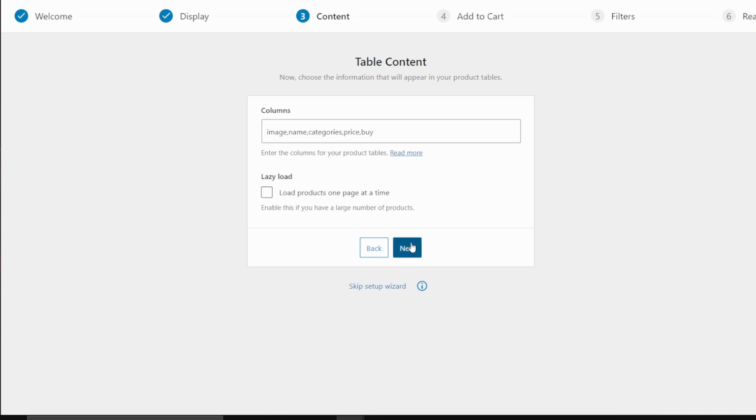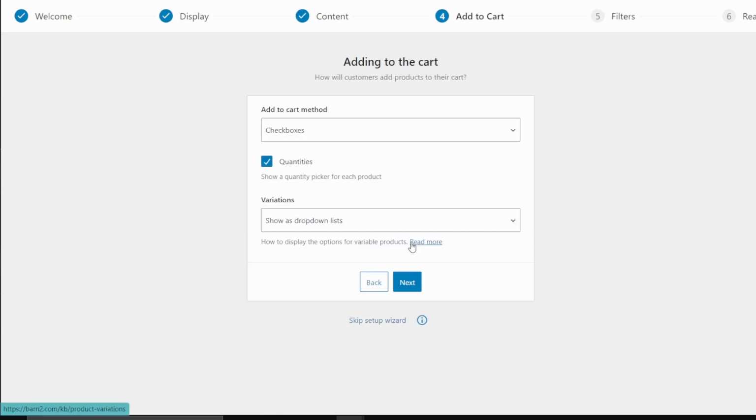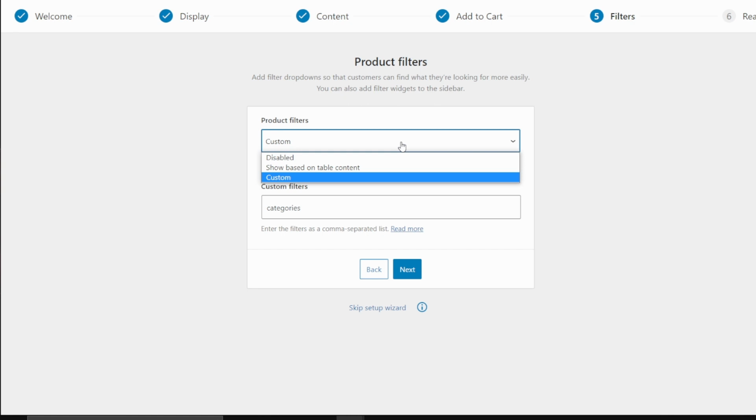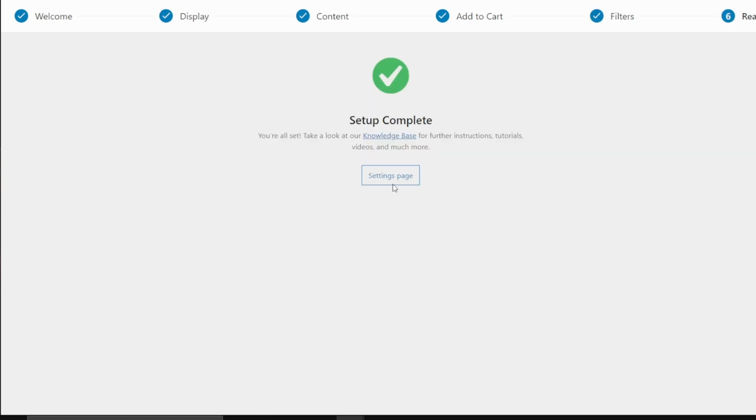You can also add things like reviews or more detail and description about each product, but let's get into that later. How are people going to add things to their cart? With checkboxes, that's just fine. And product filters, we'll leave those on custom so we can manage them later. Setup complete. Let's get into the plugin.